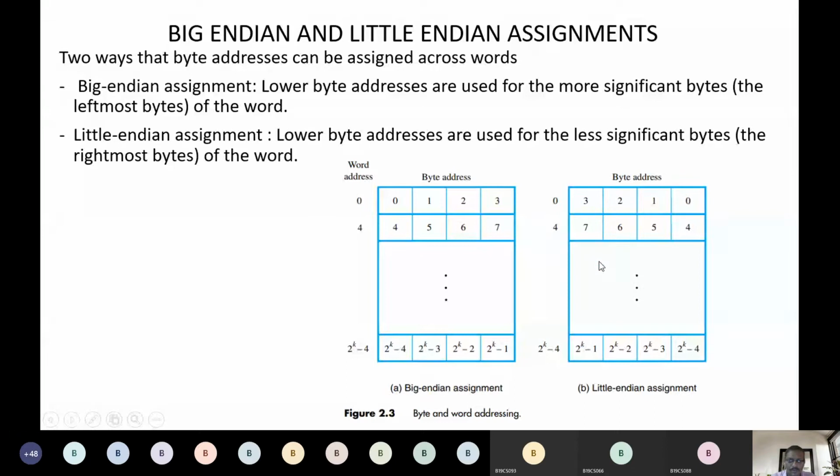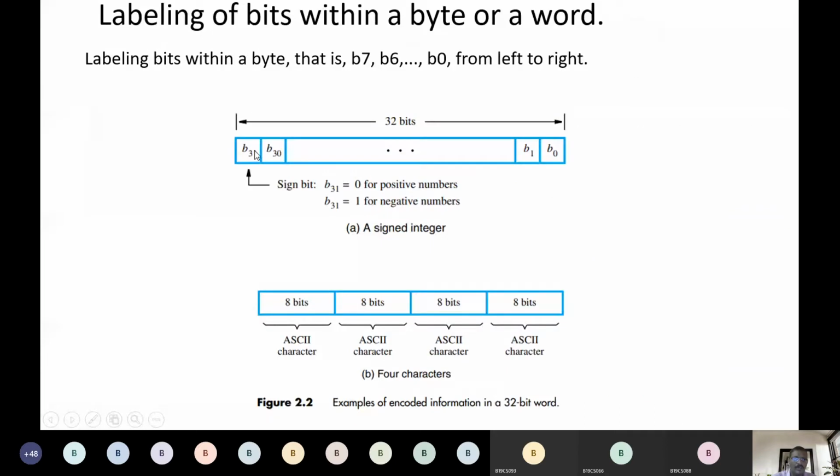Okay, so this we are done. If this is a single word from the memory, the bit numbering will be B0, B1 and so on until B31, and each bit will be used to store 0 or 1.